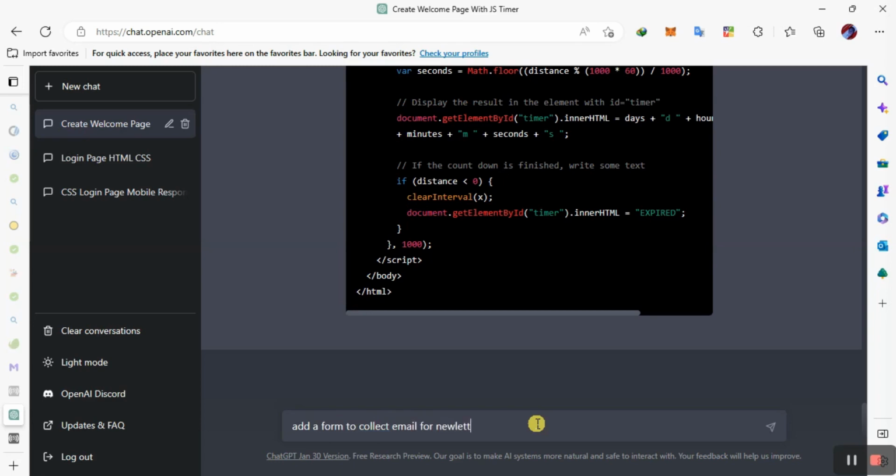Okay, now let's do some things by adding a form to collect email. That's a newsletter. Add a form to collect email for newsletter or subscribe now. Okay, now let it enter. I'll wait for ChatGPT to generate our text.